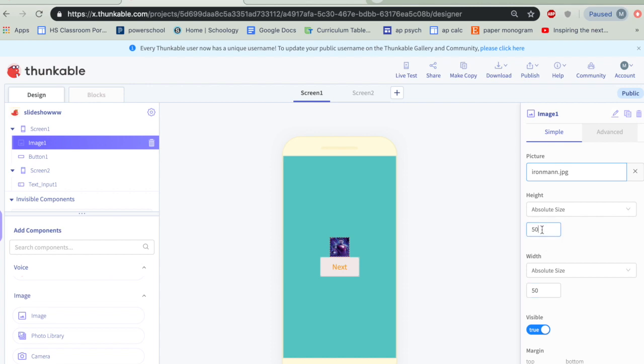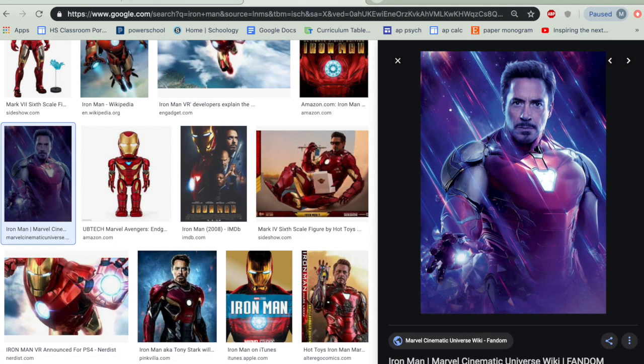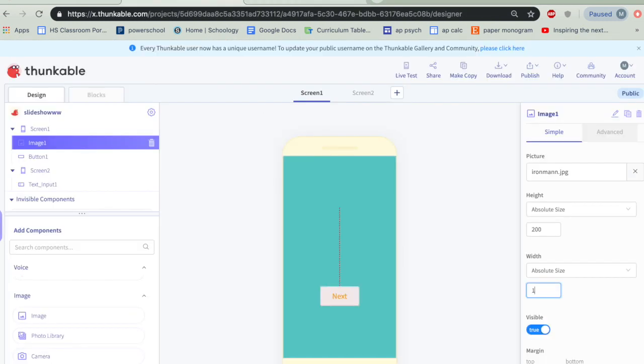To do that, I'm going to change these numbers. So instead of 50, I'm going to make the height 200. But now it's really stretched out, so he seems very, very long and skinny, but I want it to look like this. So the width, I'm going to make it, oh, that's too wide. I'm going to make it 100, and you can always just test it out.